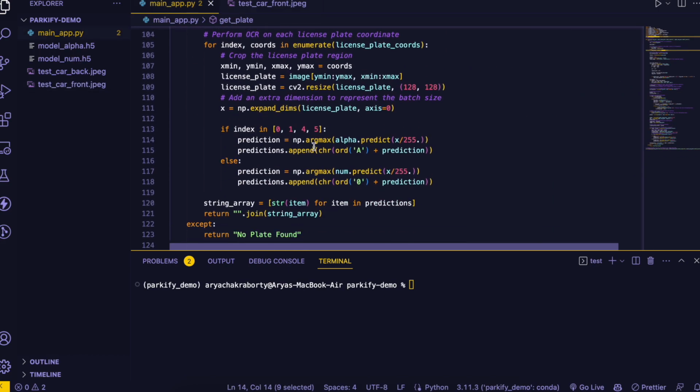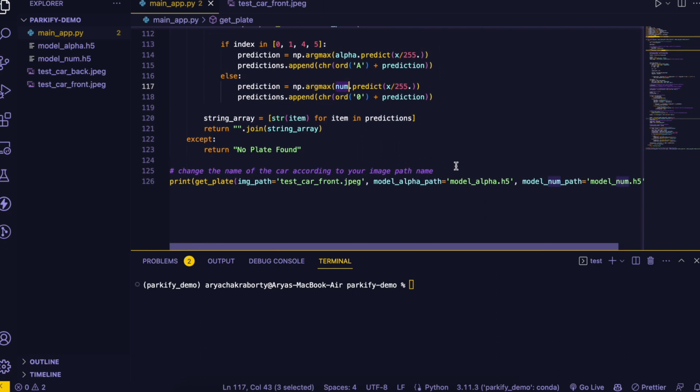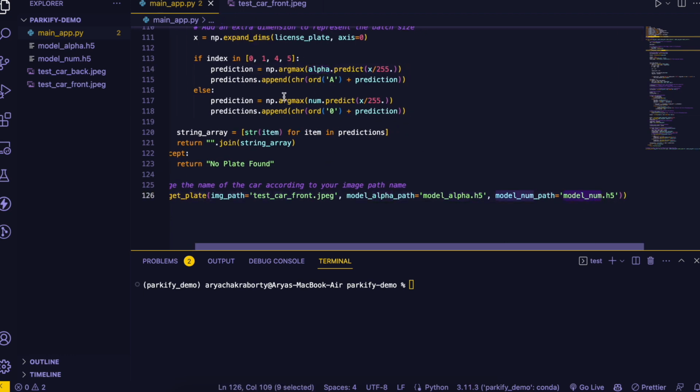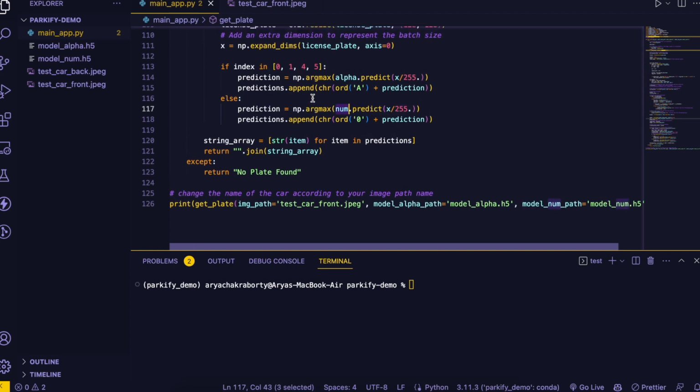If the index is 0, 1, 4, or 5, it will call the alphabet dot predict, and otherwise it will call the number dot predict. This num and this alphabet are nothing but these dot h5 files. This is just the path, and it will get into this model alpha thing, and the number model num dot h5 will get into this num thing. So yeah, that's the project.